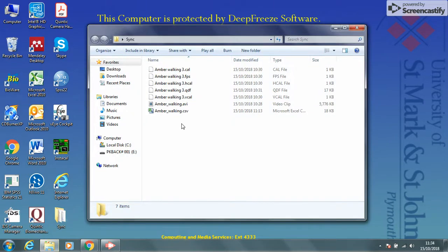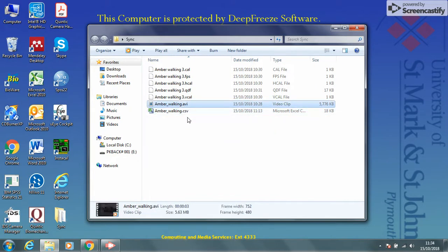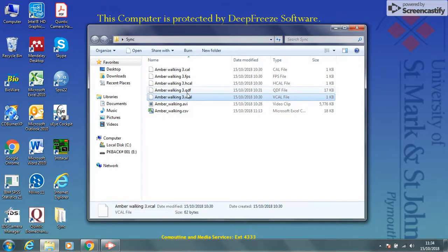In particular, we need to make sure that the data file from the force plate in this instance is labeled exactly the same as the video file. In particular, we need to make sure that the Excel file is saved as a CSV file. Finally, we also need to ensure that the horizontal vertical calibration files and the QDF files are within the folder.